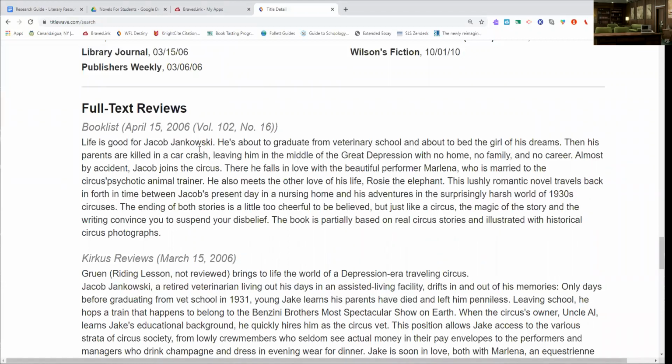For example, life is good for Jacob. He's about to graduate. His parents are killed in a car crash. Almost by accident, he joins the circus. He falls in love. It tells us the novel travels back in time, between two points in time, actually, and that the ending of both stories is a little too cheerful to be believed, but just like the circus, the magic of the story and the writing convince you to suspend your disbelief.